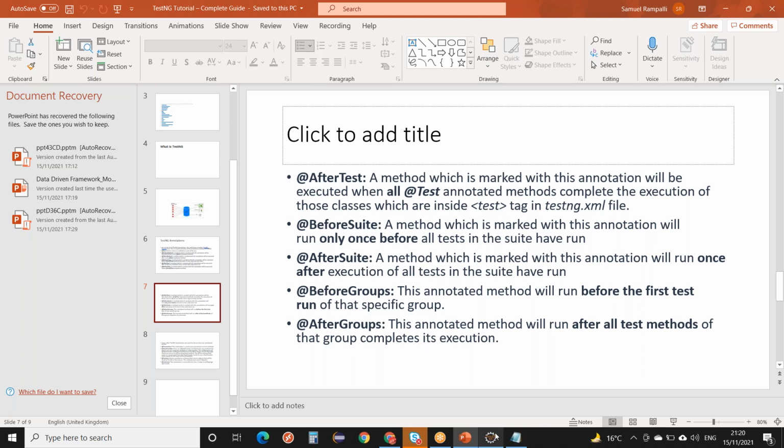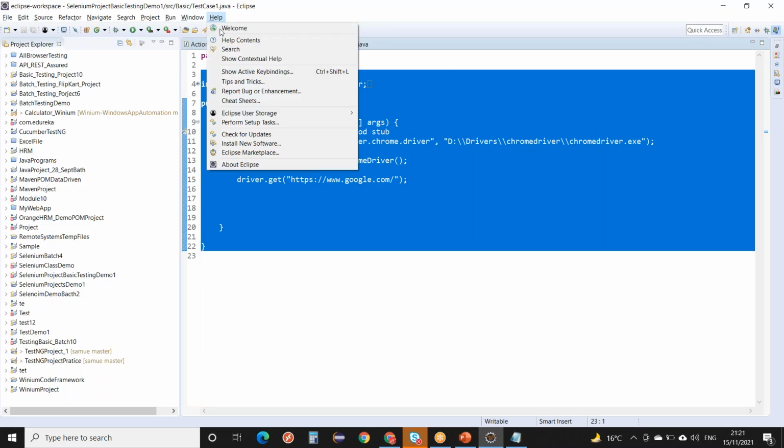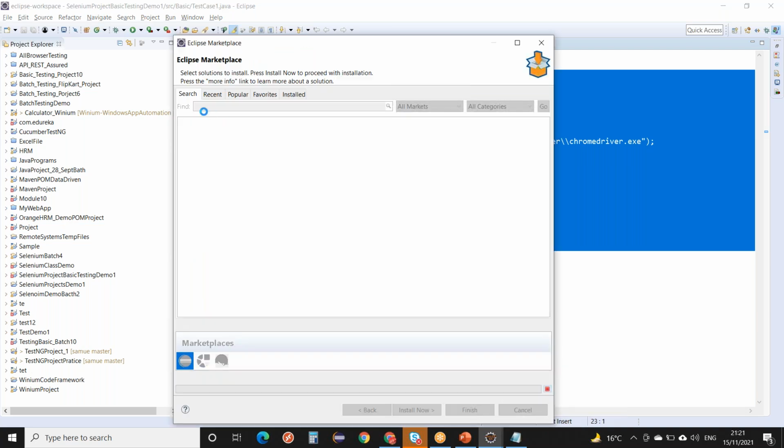Okay, so now before we move ahead with the details, let's see how to install this. You have to go to Help, Eclipse Marketplace, and then search here for TestNG.